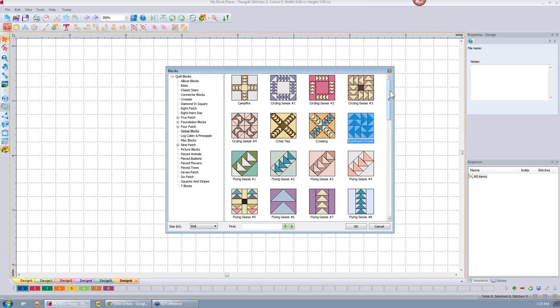And let's look at circling geese. Oh, number 3. Okay. Oh, this is a little bit different, and I'll show you why.